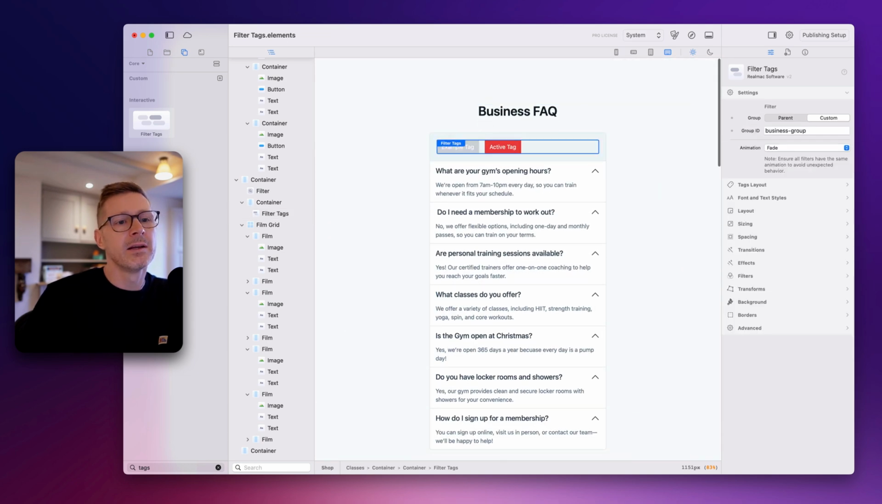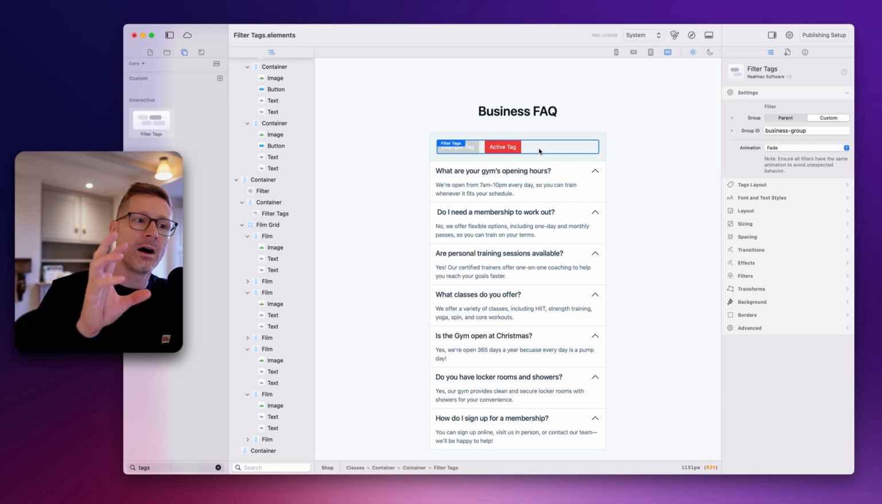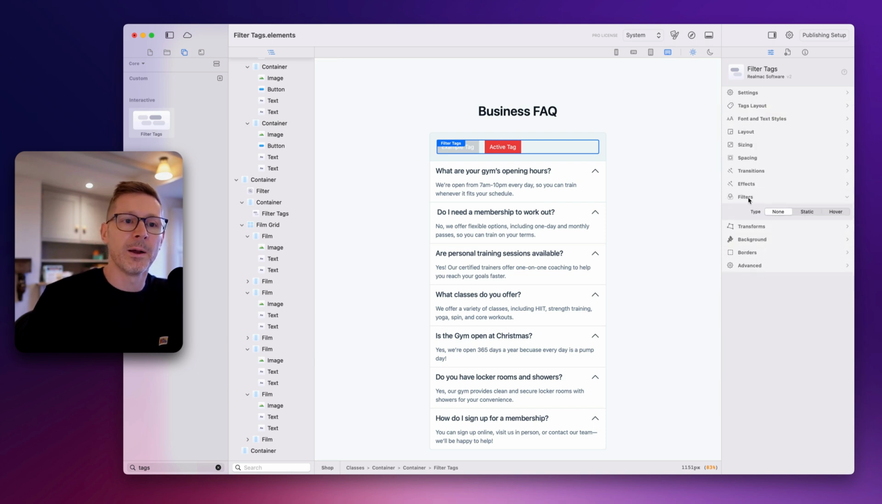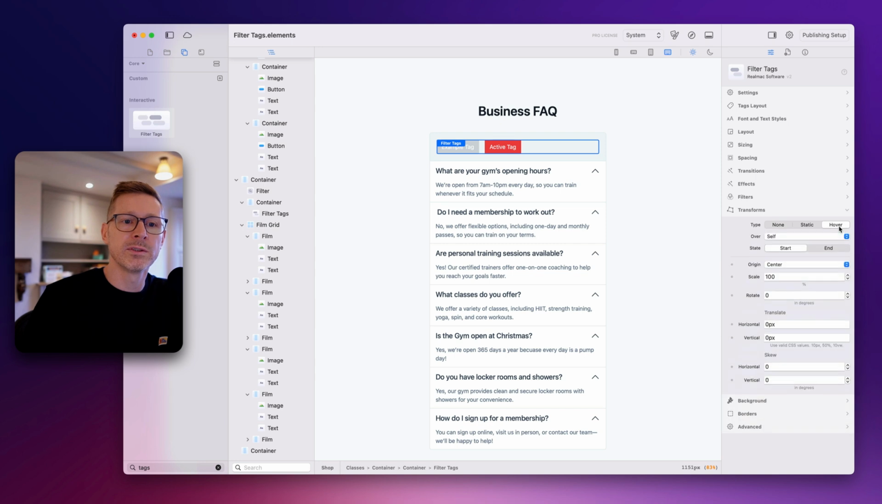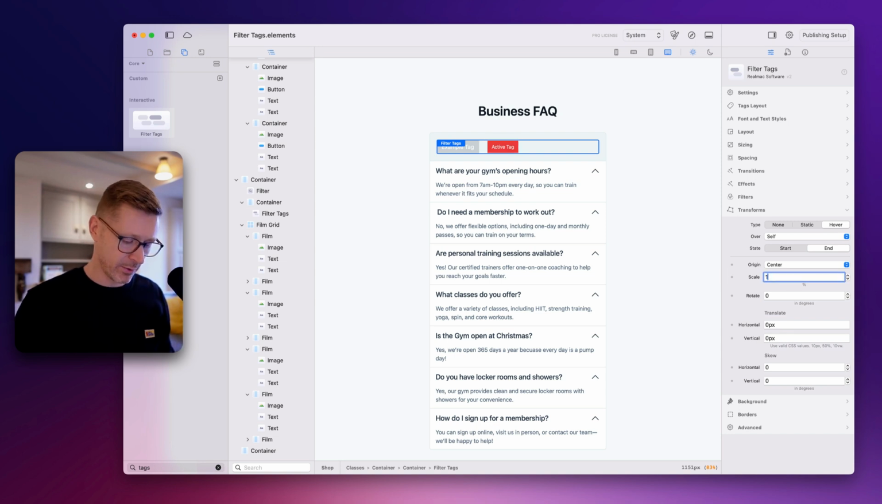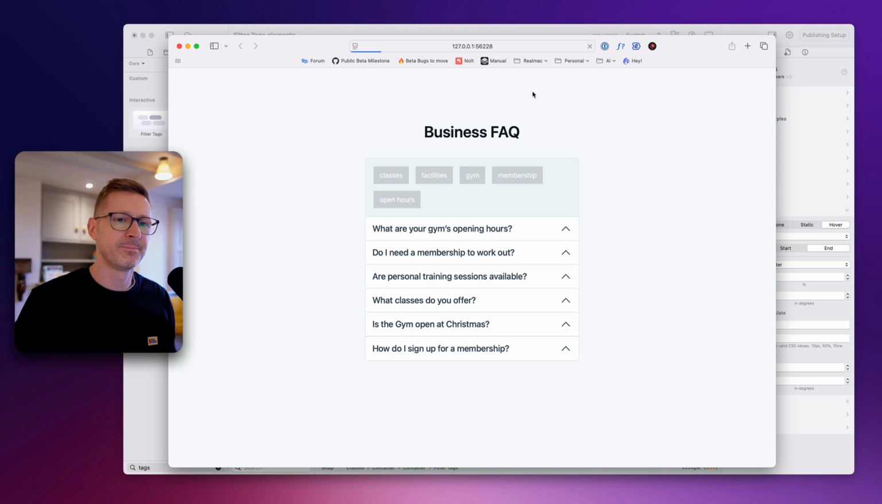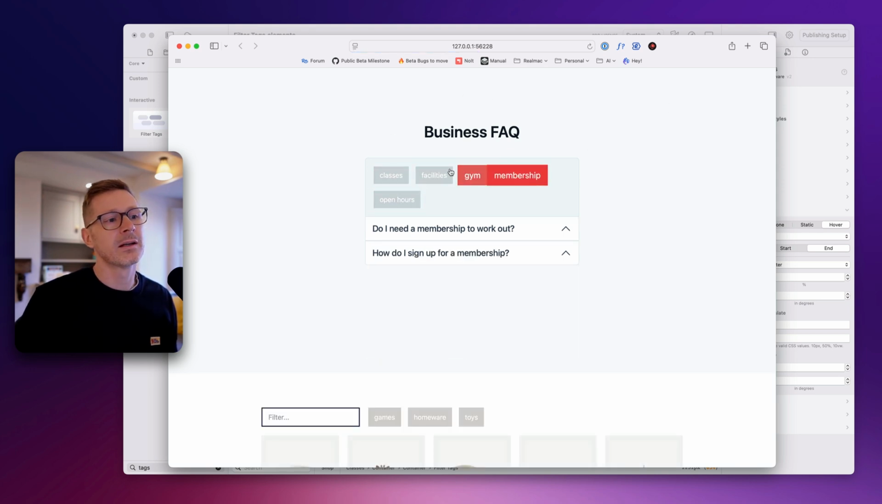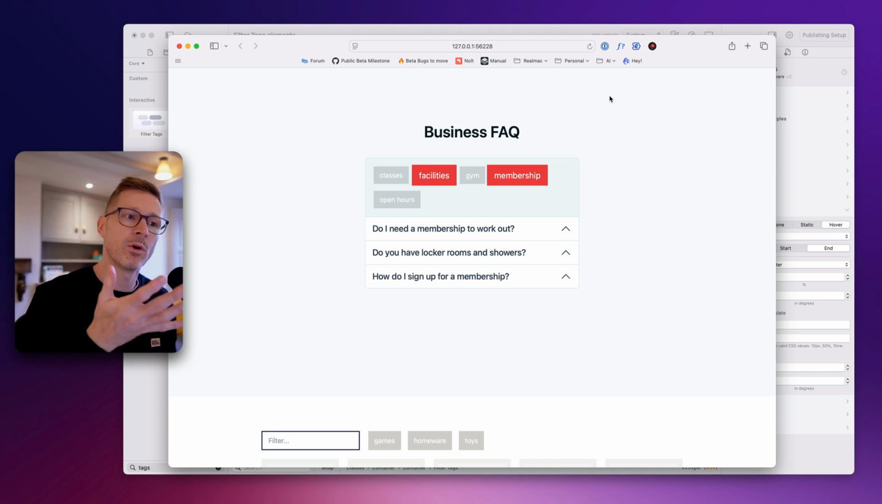Let's go back up here. And like I said, all the styling controls you're used to are the same on these tags as well. So you can see here we've got the transition, the effects, the filters, the transforms. If we wanted to add a hover state to these, we can go to the end here, and we can scale these up to 120%. So now let's go and preview that. Now when I roll over these, they go bigger, and click, and then they stay, and you can easily see what you've got tagged there.